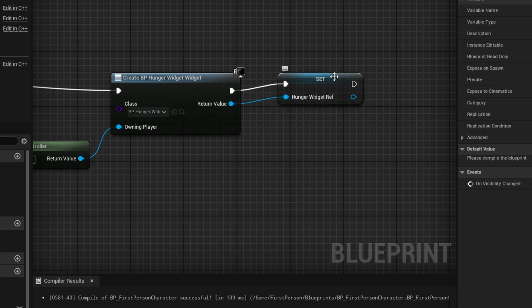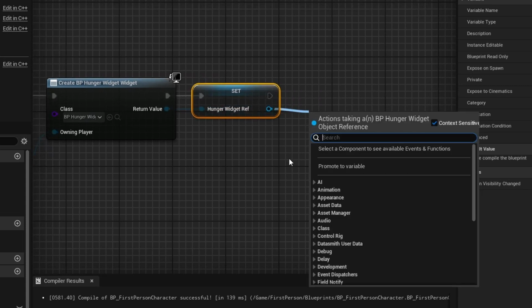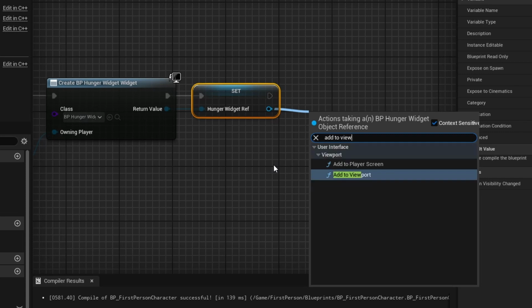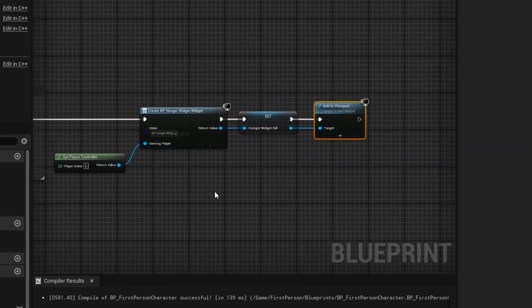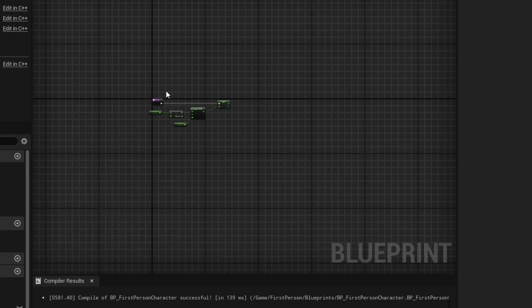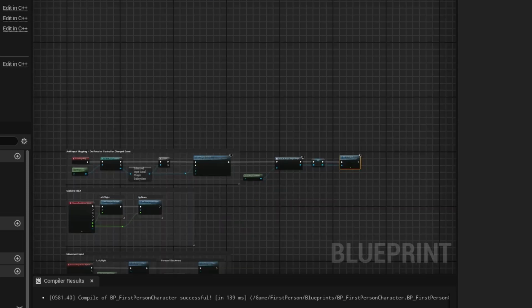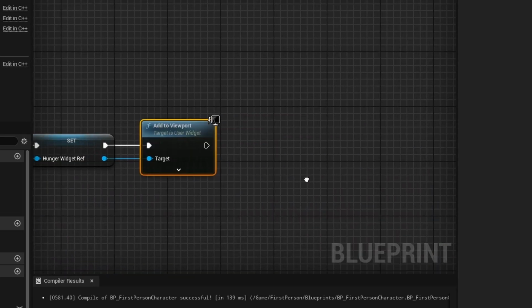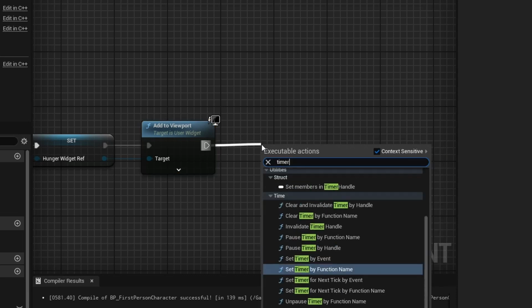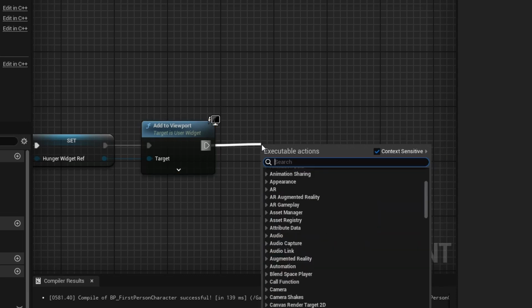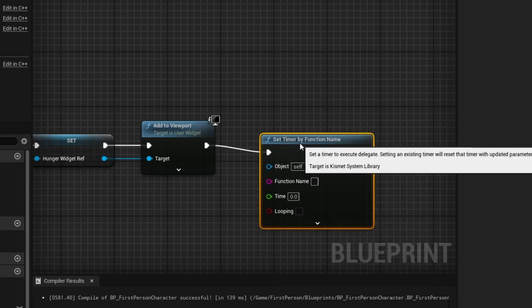This will make sense in just a moment. And then off of this, we're going to drag off of hunger widget ref and do add to viewport. And now after we create the widget and add it, we need to call our function over here that makes the hunger go down. So to do that, we have to drag off of this once again and do set timer by function name right here.